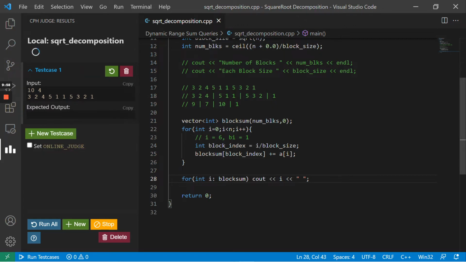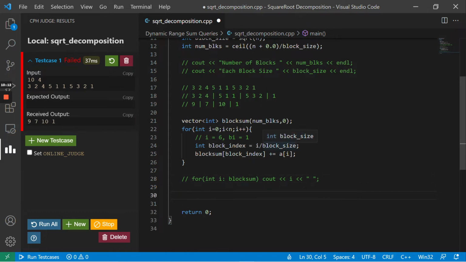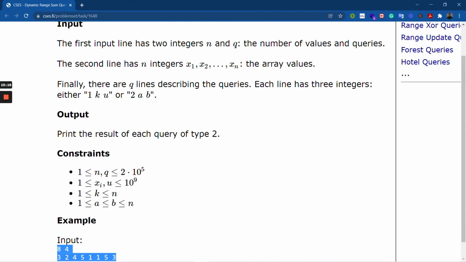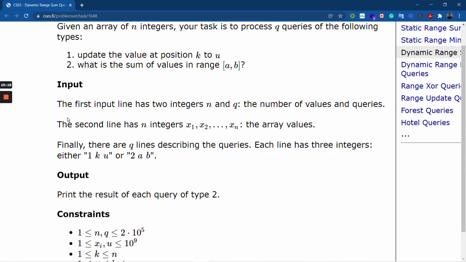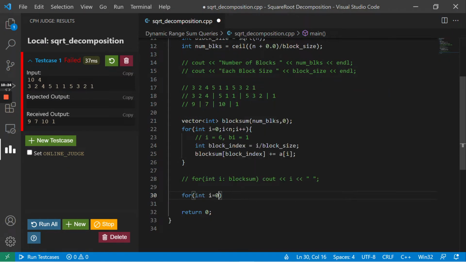And you can see that the block sum is 9 7 10 1. So we have completed the block sum. So now we are in a very good position to start answering each query. So now let's come over here again. The second line we have taken this input. There will be q lines of query. So let's start with query.